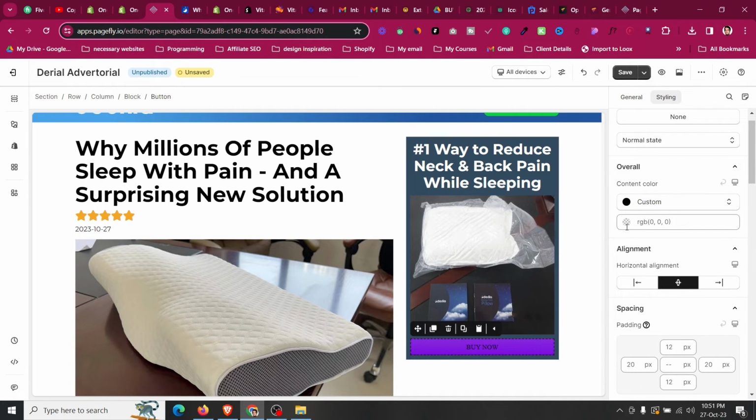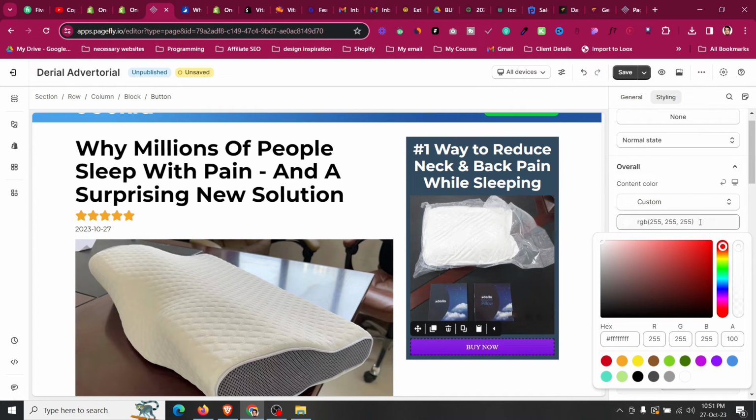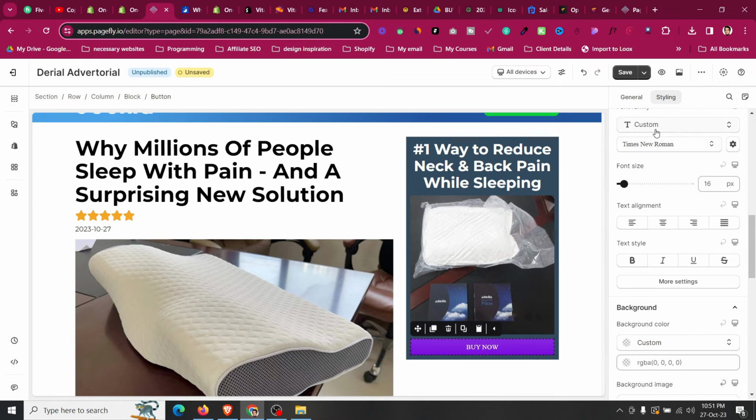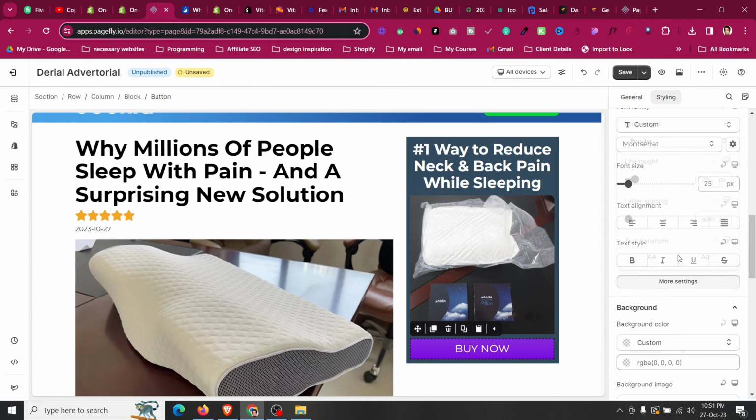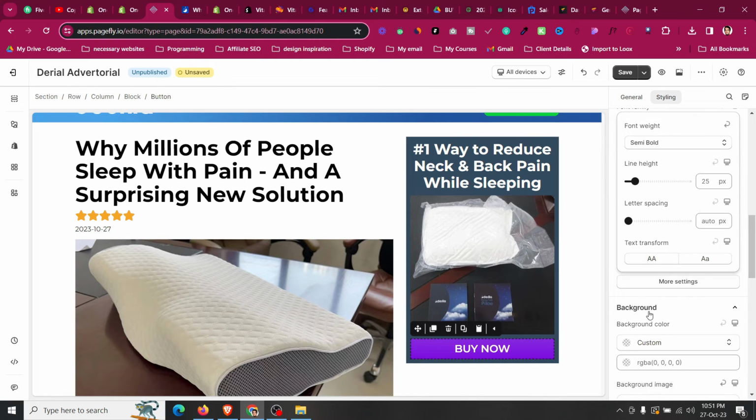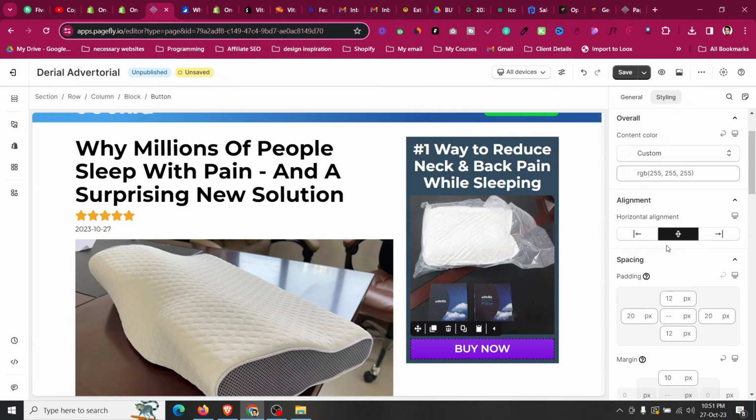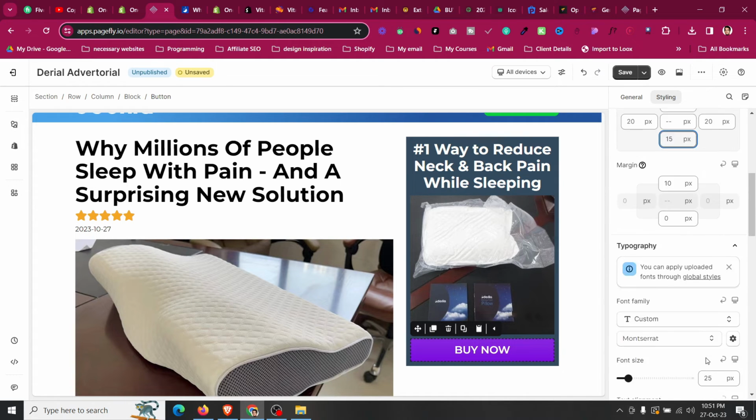Go to style and then make it white color. Scroll down, make the font Montserrat, make it 25, go to this, make it semi bold, and also make it 15. Okay, this will be good.